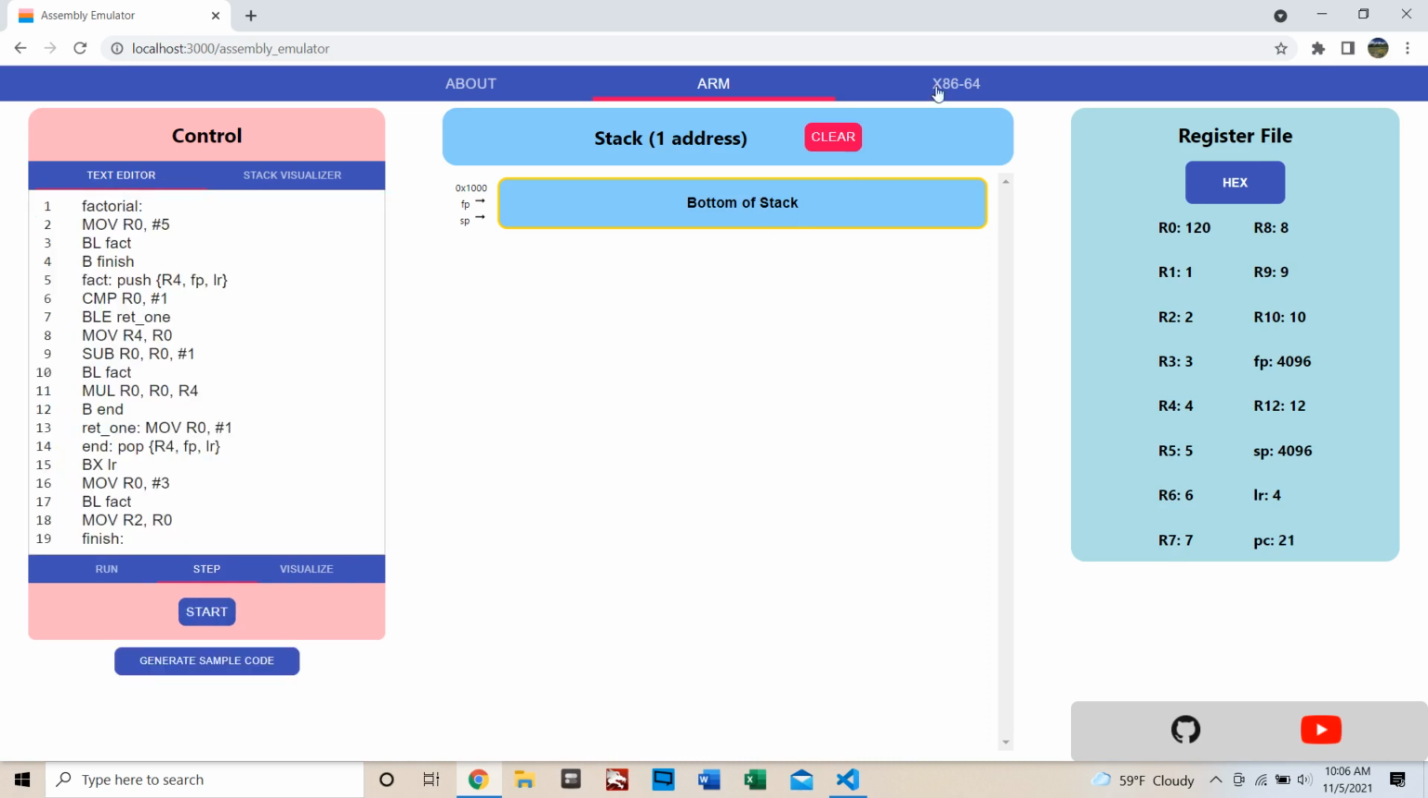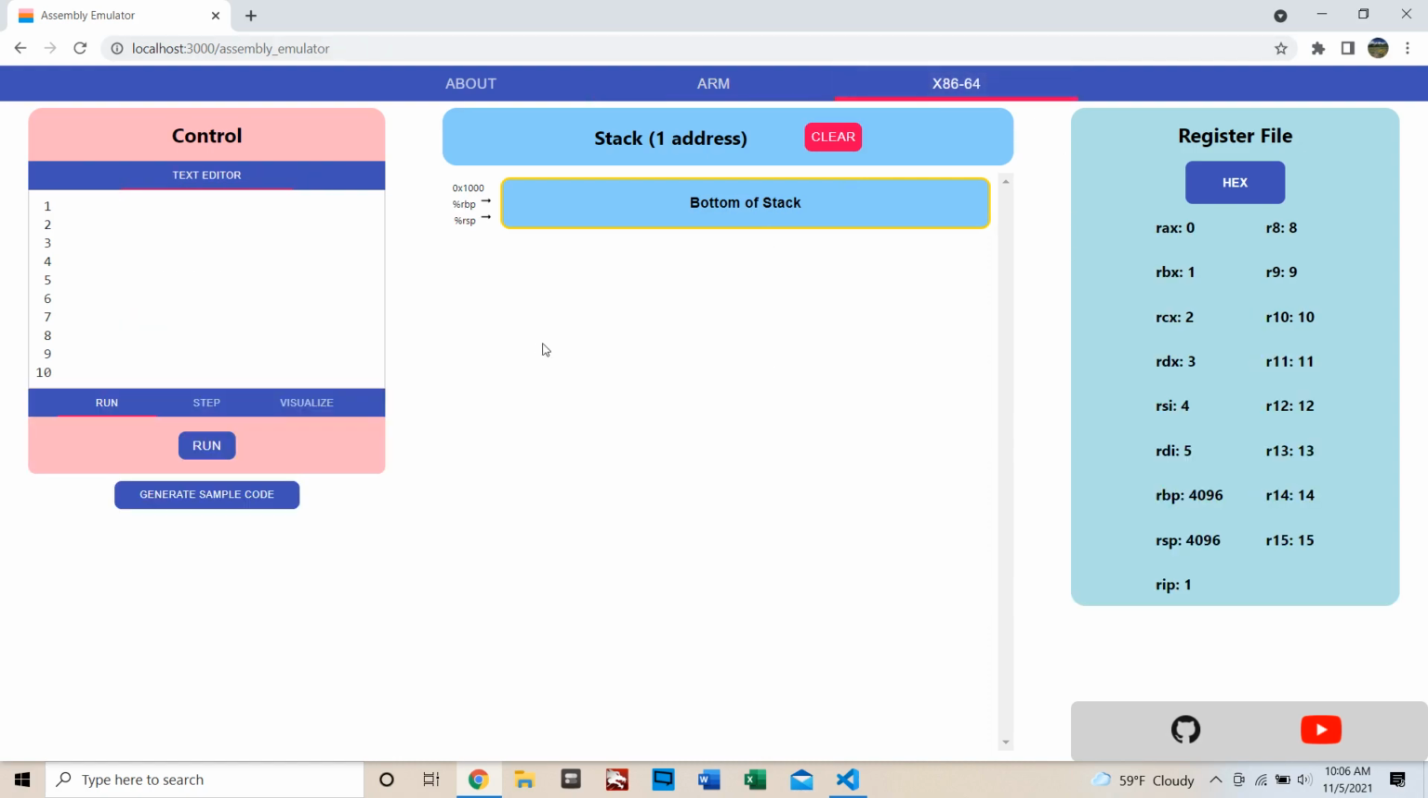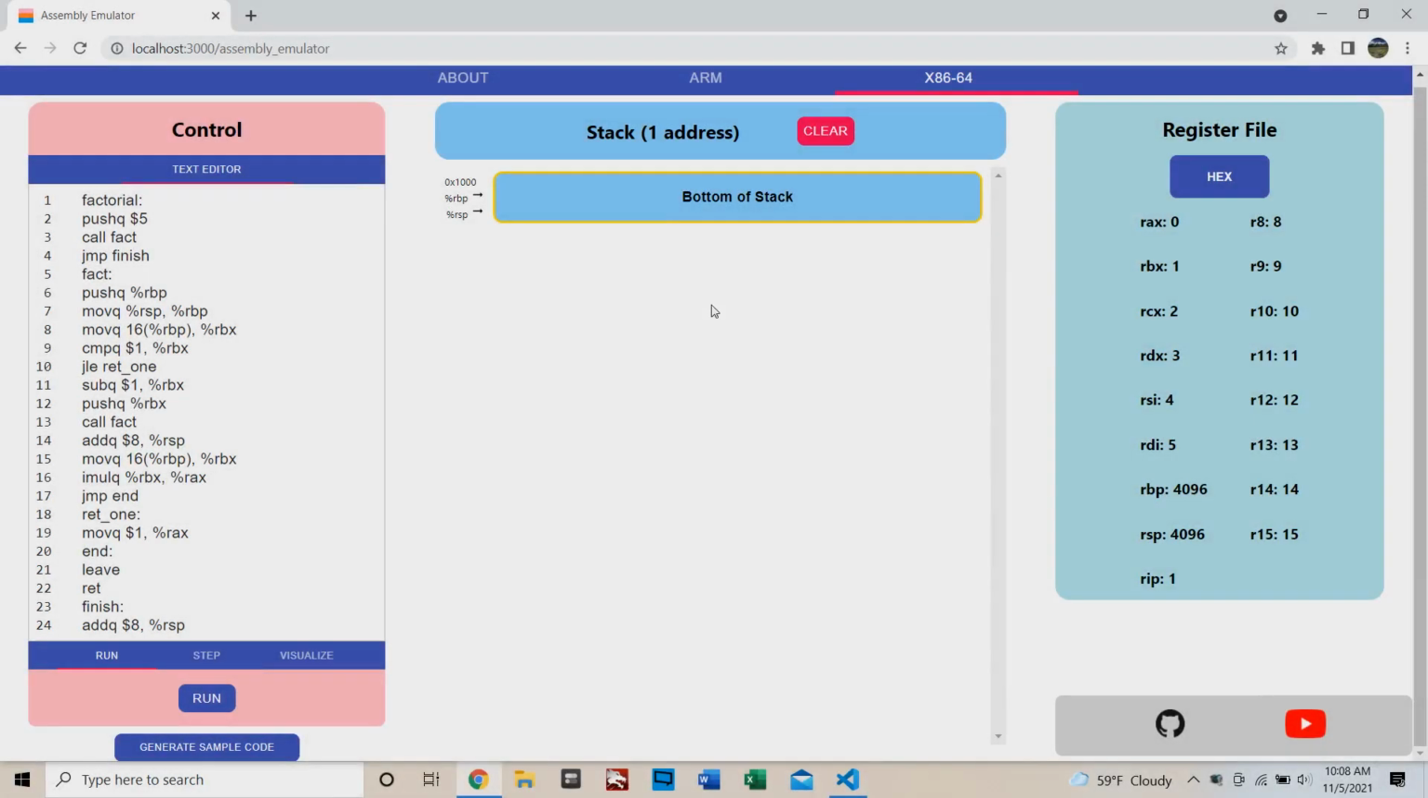Now let's see what that looks like for x86-64. So in x86-64, there's also some general purpose registers, RAX, RBX, RCX, RDX, RSI, RDI, and then R8 through R15. And now instead of the frame pointer, there's the base pointer, there's still the stack pointer, and then instead of the program counter, there's my personal favorite register, RIP, the instruction pointer. And you can also view these in hexadecimal.